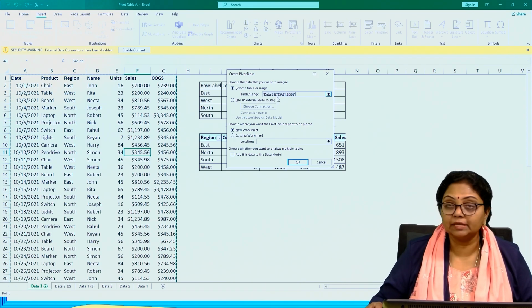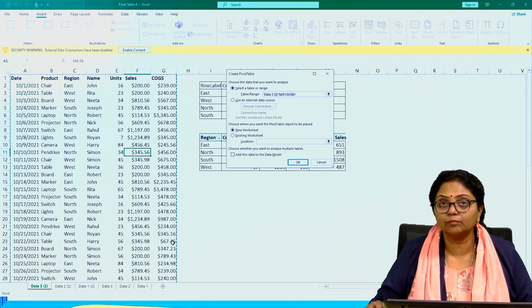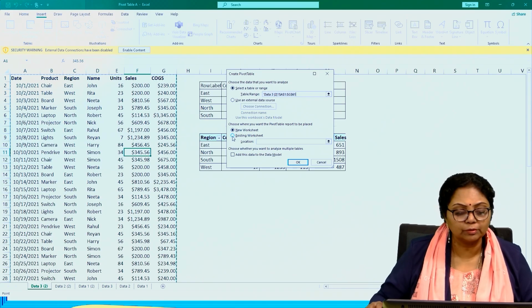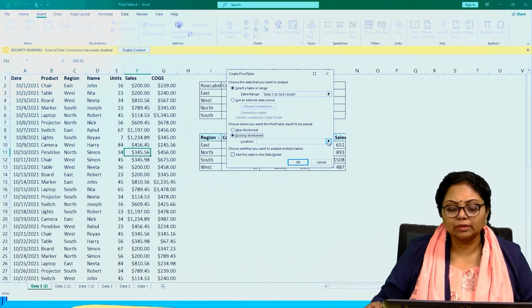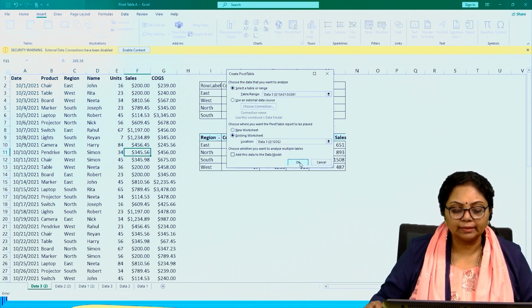The data has already been selected. You can see here the table range has been selected, and the lines we can see there, the moving lines, dancing lines. And here, the existing worksheet I want the output, the pivot table, to be placed. So I am selecting this radio button. Now click on this because I need to give the address. So I am giving somewhere here O2 and click this one and click OK.